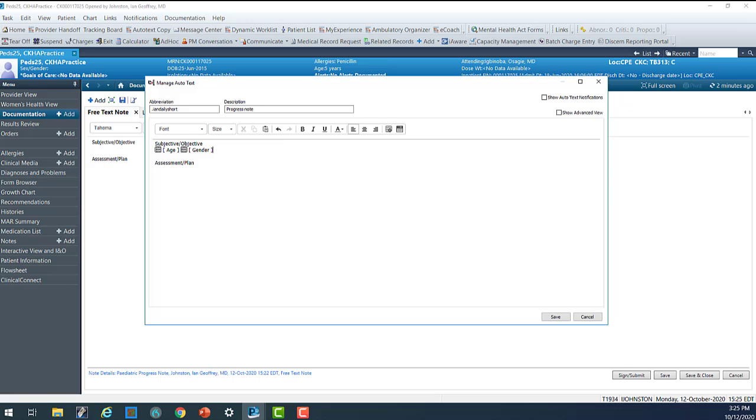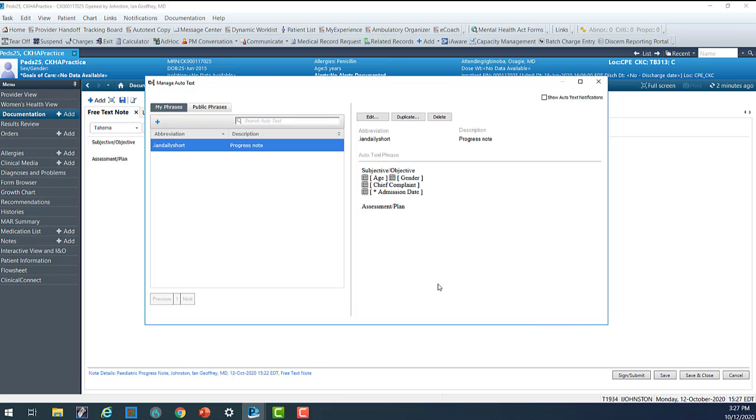Now you can see I've added a couple of more things, so each time I pull up the template, I'll have entered the patient's age, gender, the chief complaint, and their admission date. And then I can dictate any additional details that I would like. I'm going to save that new template. It's called Ian Daily Short. And now, whenever I want to, I can use this to move my day along more quickly.